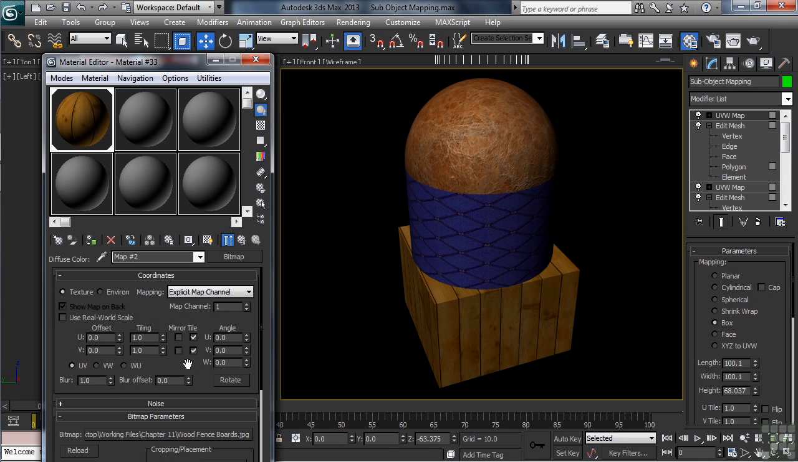Okay, let's see how the wood boards would look if they traveled not vertically along the object, but horizontally. We can make that change by taking the W angle to 90. Frankly, after the adjustment, I think they look better standing straight up and down. Let's go ahead and take the W angle back to 0 by right-clicking on either of its spinners. Let's now tile the boards 2 and 1.